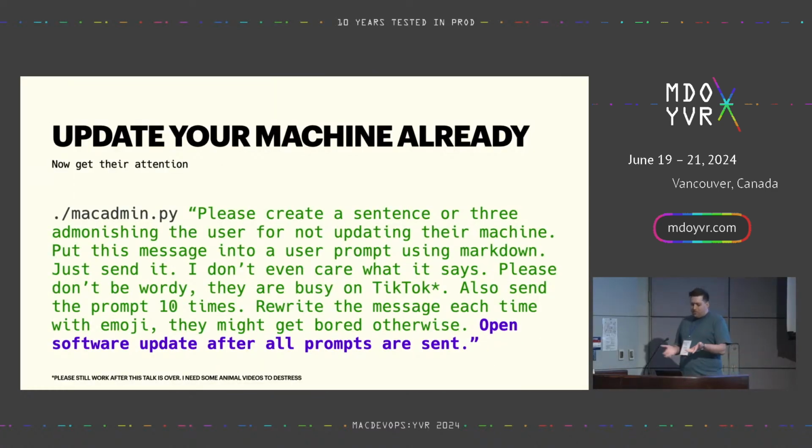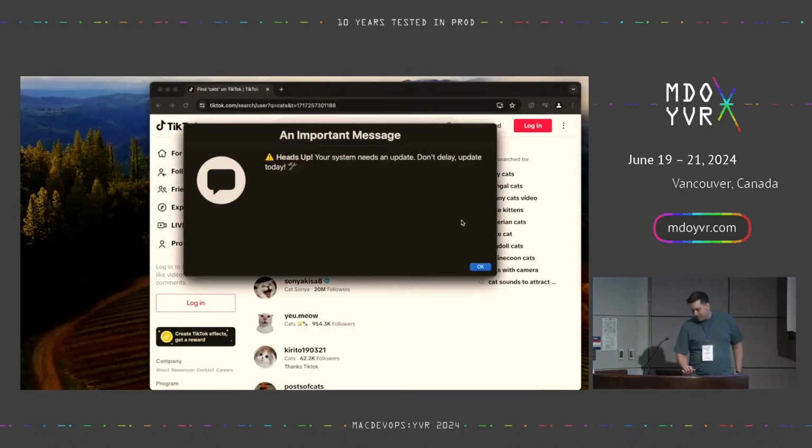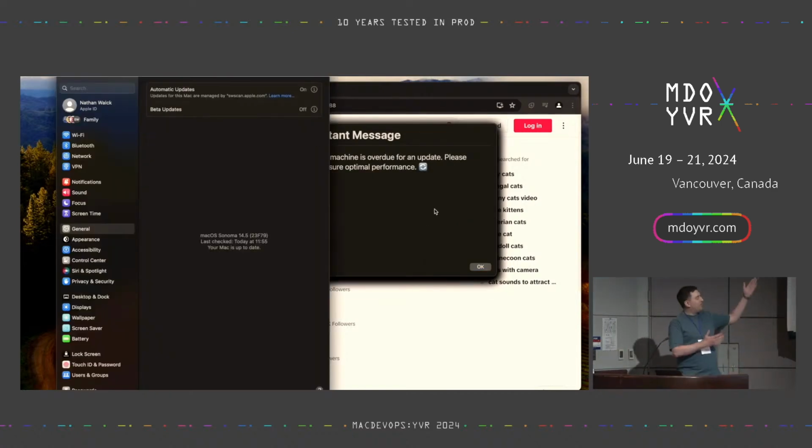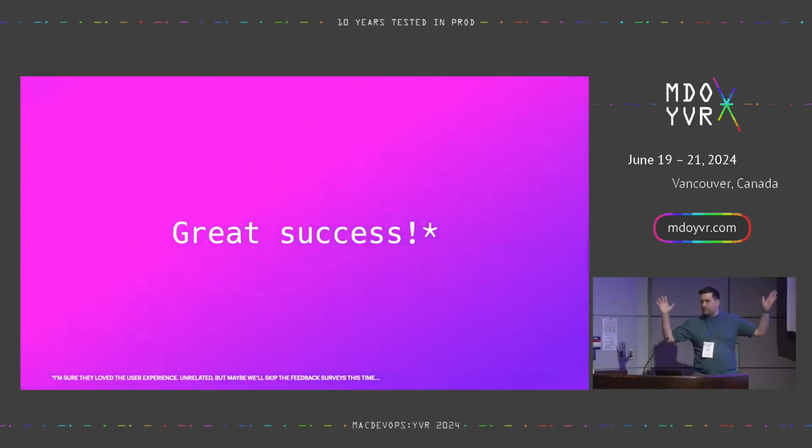But maybe they don't know how to actually do the update, so we need to help them with that part of it, too. So I just asked. I had to fast forward it because I didn't want to sit through it again. But boom, it popped it up. There we go. So it's now giving them the message 10 times and then popping it up and giving them the action to take. So I'm just going to say, great success. It worked lovely, didn't it?